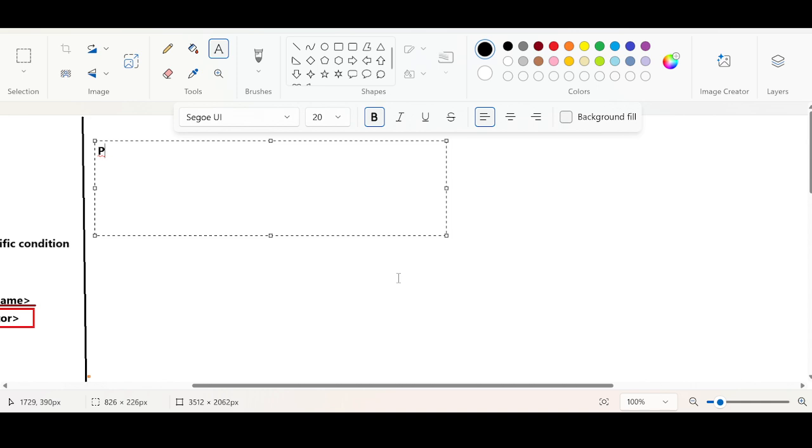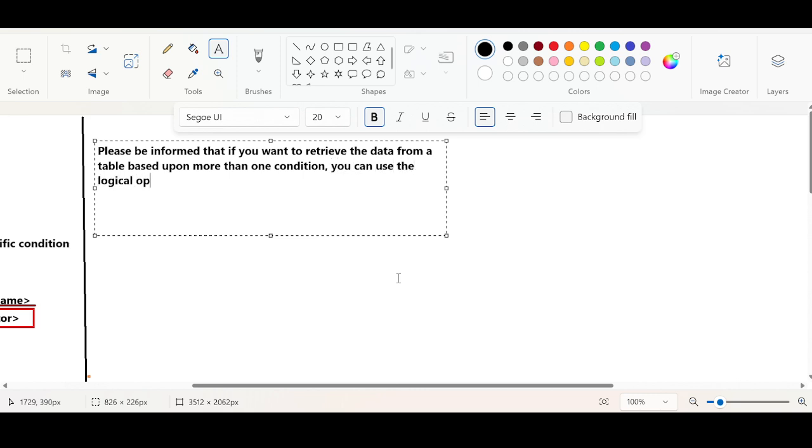Please be informed that when you want to retrieve the data from a table based upon more than one condition, you can use the logical operators. The first operator under the logical category we have is what?